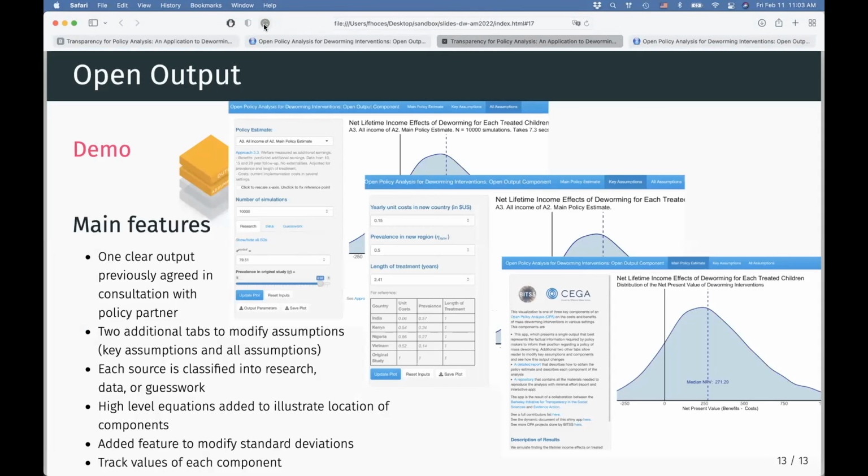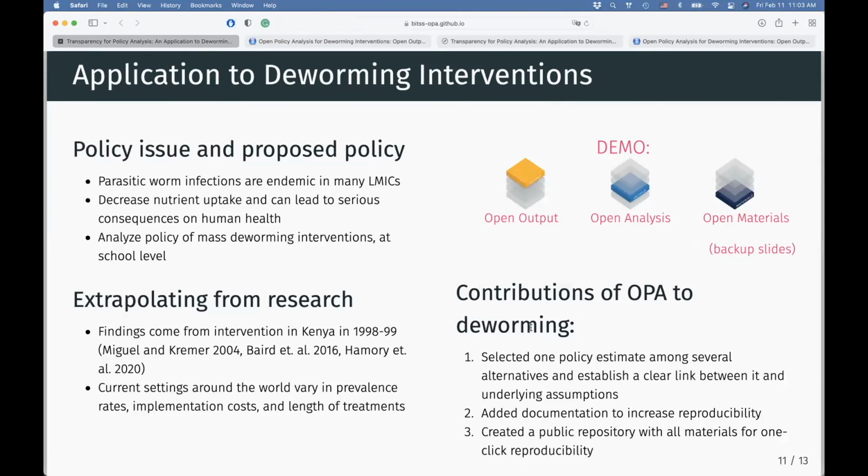In the interest of time, I'll just leave there the links for open analysis and open materials. The open analysis is a document that combines narrative, equations, and code, and the materials are also not at the level of what Lars showed today, but it aims to get at a one-click reproducible workflow.